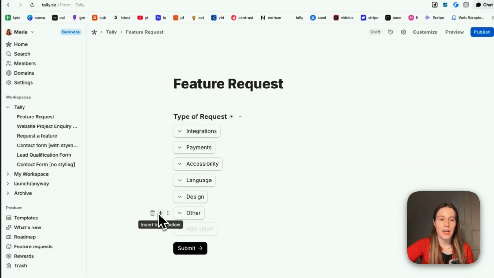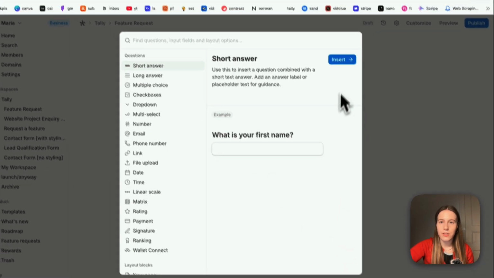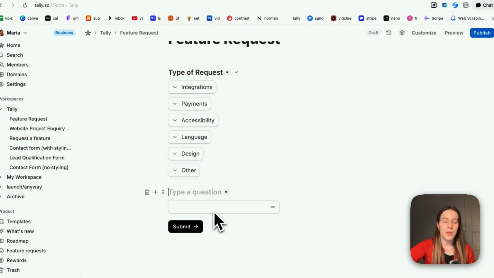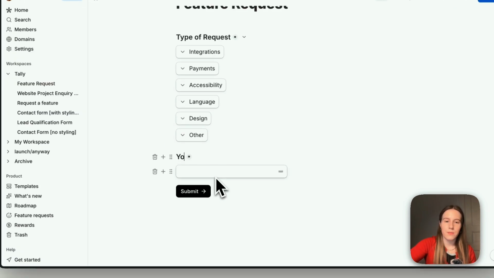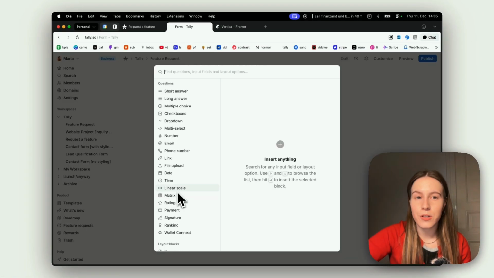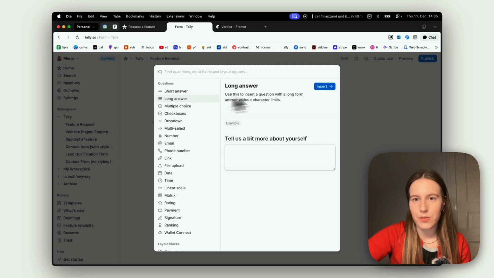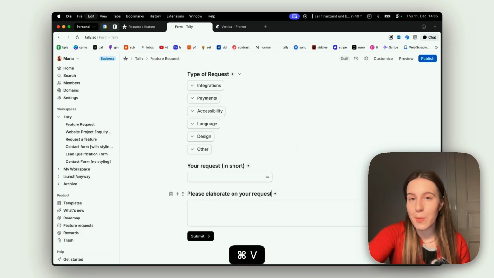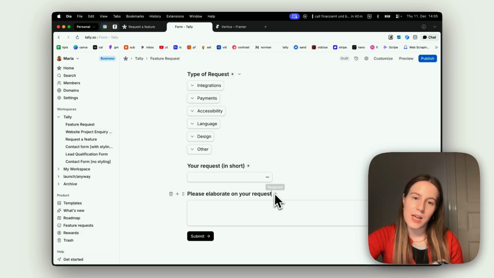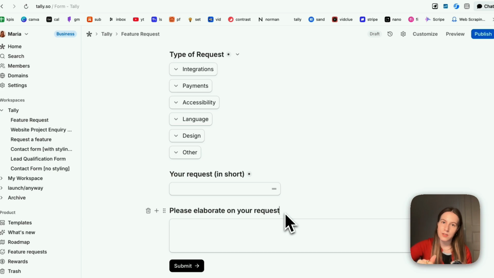Next, we're going to add a short answer field, asking people to describe their request. Next, I'll add an optional long answer field. I'm going to ask people to elaborate on their request. Please elaborate. And I'm going to make this optional by removing the star.